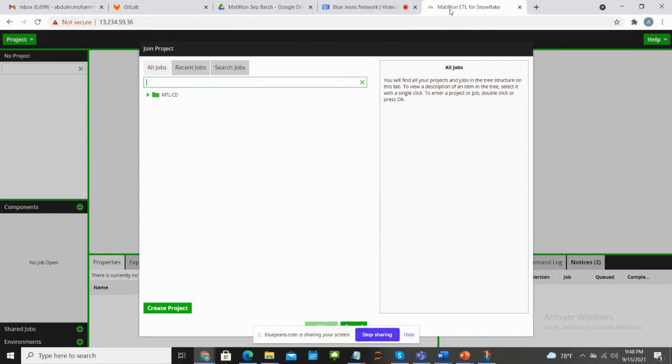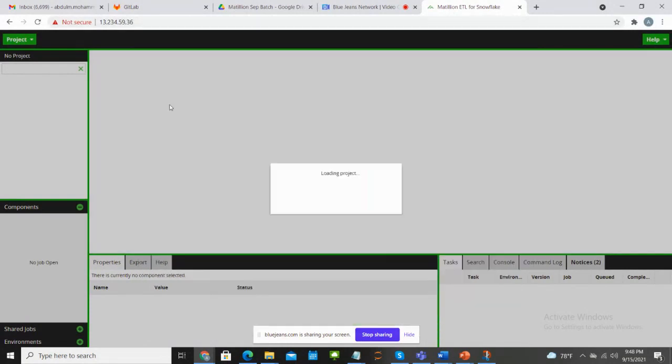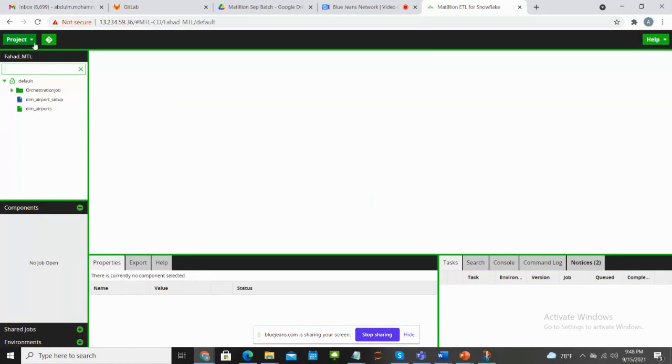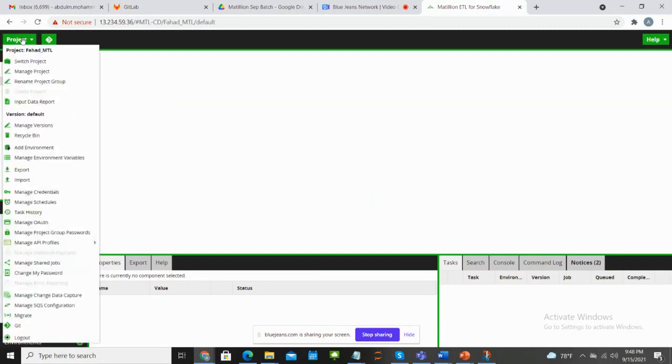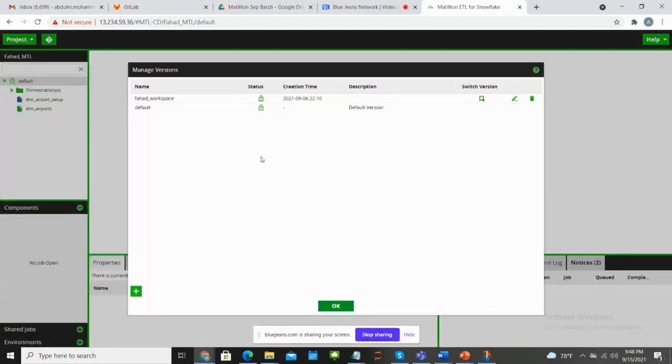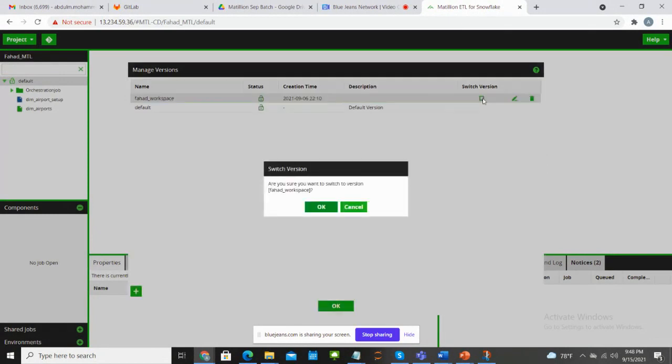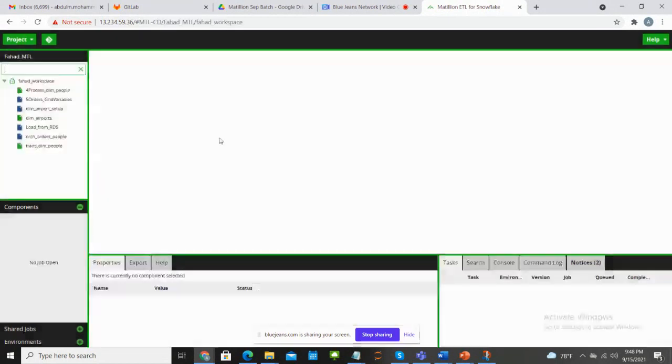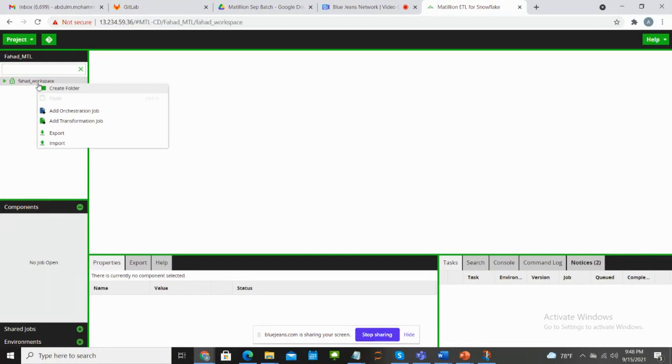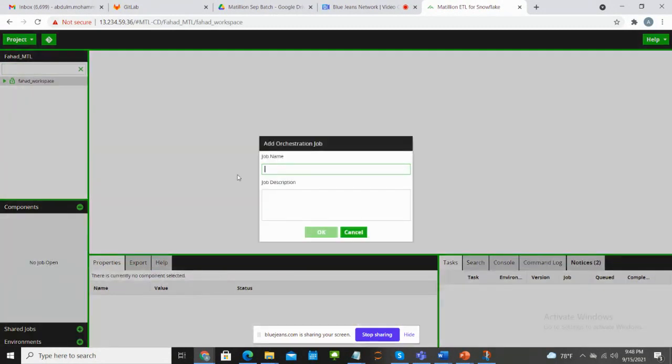Now can you see my screen? Go to your project. So others can follow. Now just right click on the default and create a new orchestration job. Let me switch to my version. Okay, yours is different. Sure, that's a good practice. Now we'll basically load the JSON file.